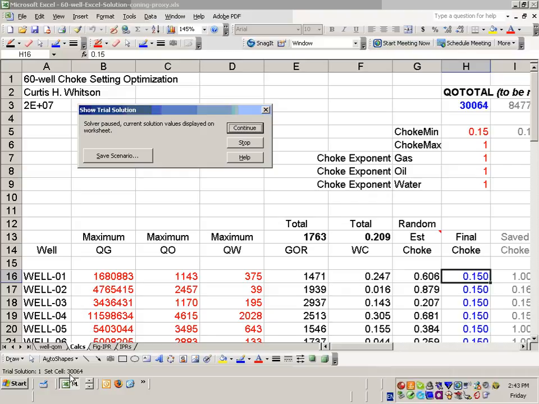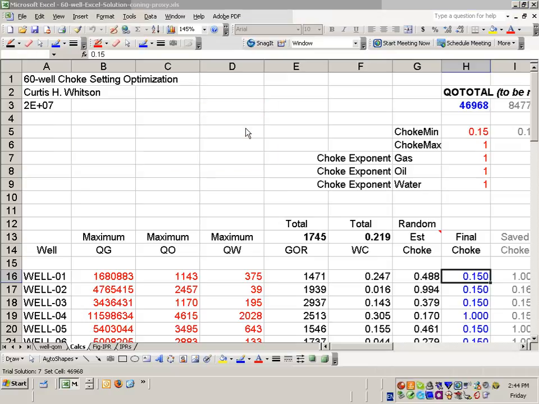1. Solver pause. 1. And you can watch the choke sizes as they're changing. 2. Don't look at these here, because these are random. So don't. Okay. So we can't see anything. Yeah. Here you see it one changing. Continue. Continue.